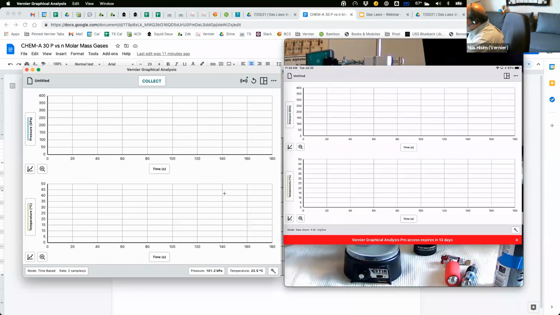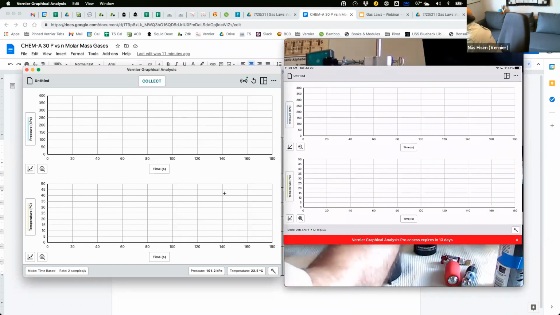But what we want is we need to keep the pressure constant. And that's the tricky part that Don Volz came up with.